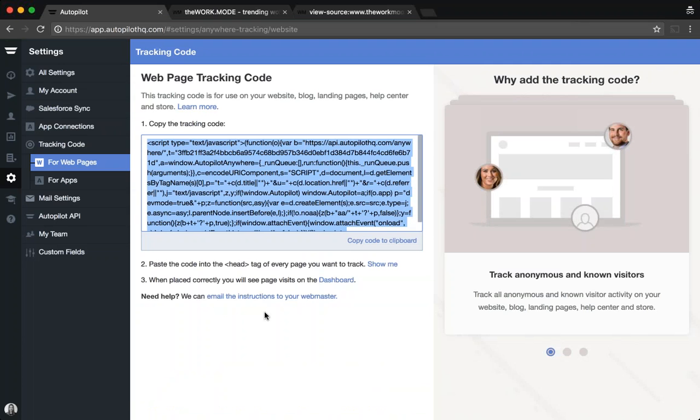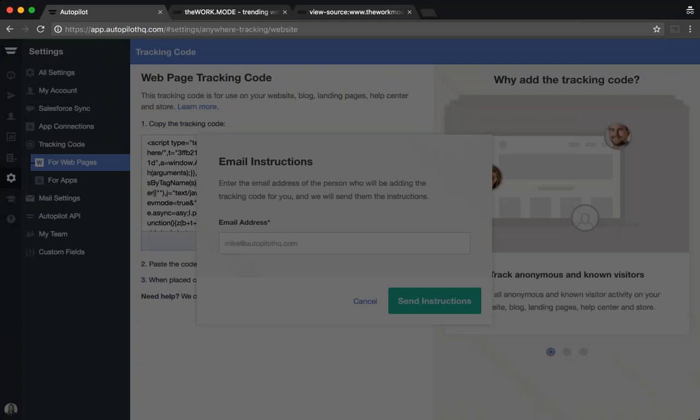Now, back in Autopilot, we do have step-by-step instructions that you can email to yourself or a member of your technical team by simply selecting the email the instructions to your webmaster hyperlink at the bottom of the page here, and then inputting your email address into the box provided.